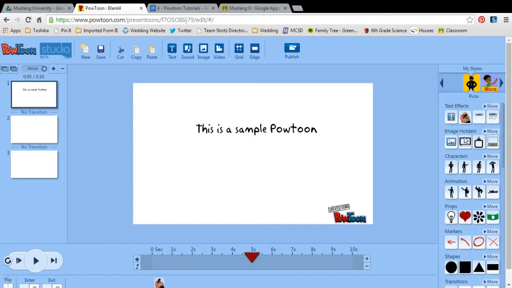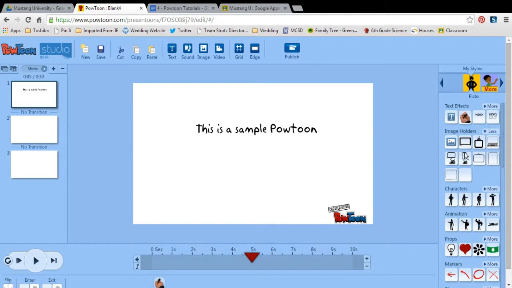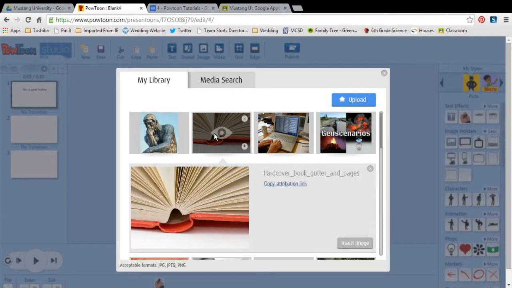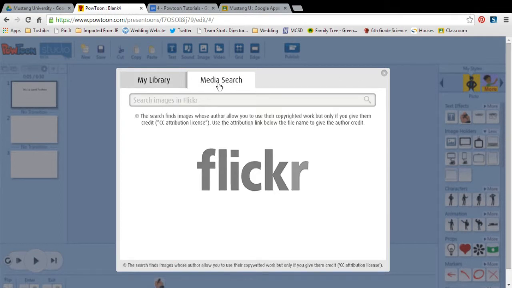Other options I have would be image holders. These are going to be things that I could put in that would then hold a picture. When I put it in, I need to pick which picture I want to put in by either uploading, or I could do a media search. So maybe I want it to be an apple.